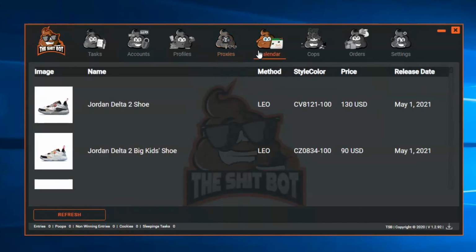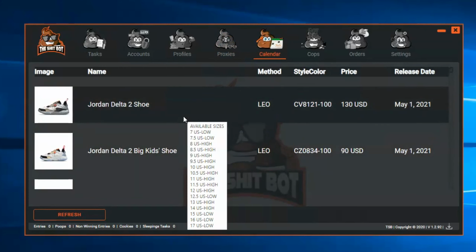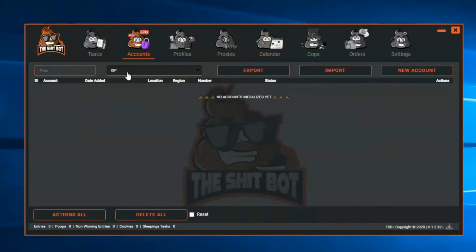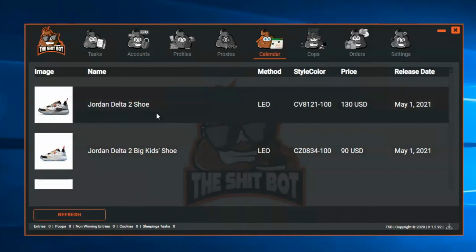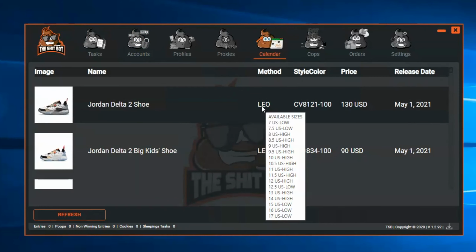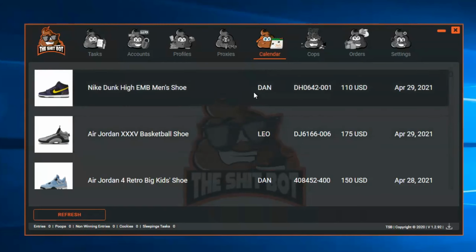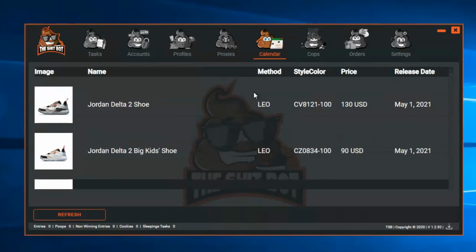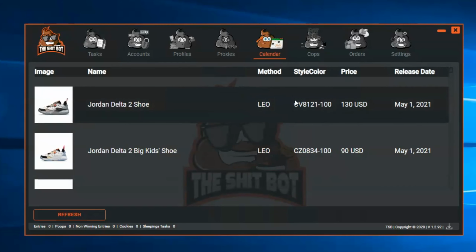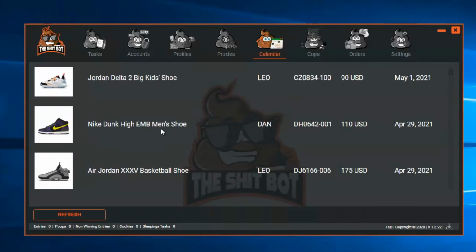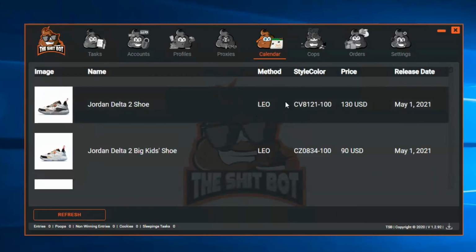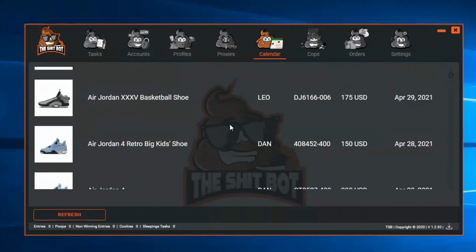Calendar will show you all the products coming out on sneakers. Like I said before, this is being generated from your proxy list right here. This will just show you the name of the shoe, a thumbnail, what method it is. Leo is basically like a 2-minute draw. Dan is a 10-minute draw. It looks like Nike's doing that more often now with drops. It'll show you the method, style code, which is a SKU code, price, and then the release date. So you can come here and check it out. Maybe if you want to look at the pricing, or if you want to see what's coming out, you can just come to the calendar and refer to that.